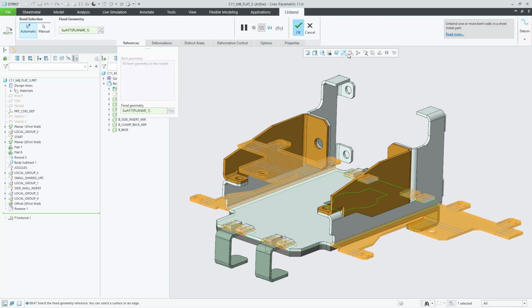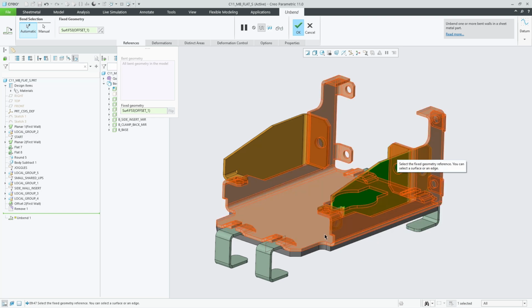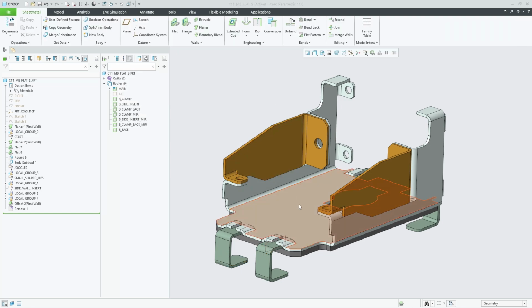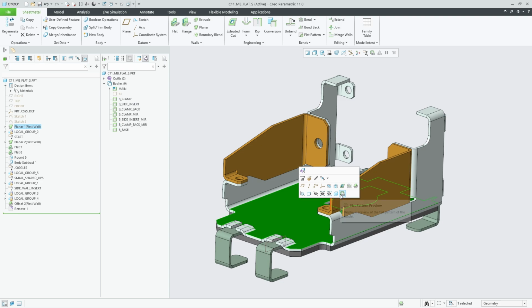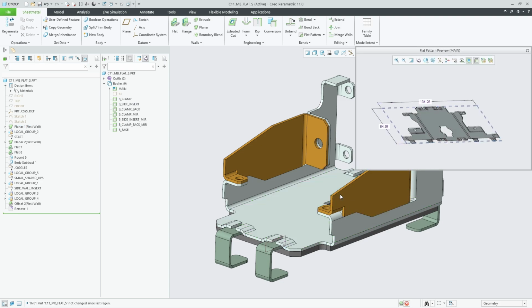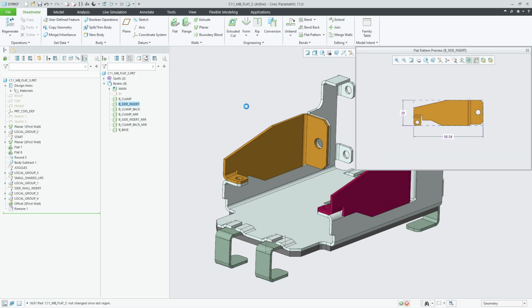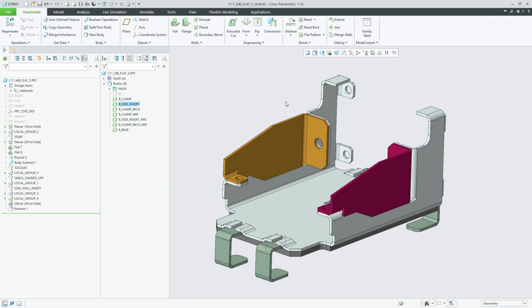If fixed geometry is already defined, you can simply select a body and the fixed geometry definition is leveraged automatically. Flat pattern preview is available per body and can be invoked in the context menu after a body selection or a surface selection. It shows the flat preview of the selected body while removing the other bodies and zooms into that body outline. The body name is indicated in the flat preview window title.